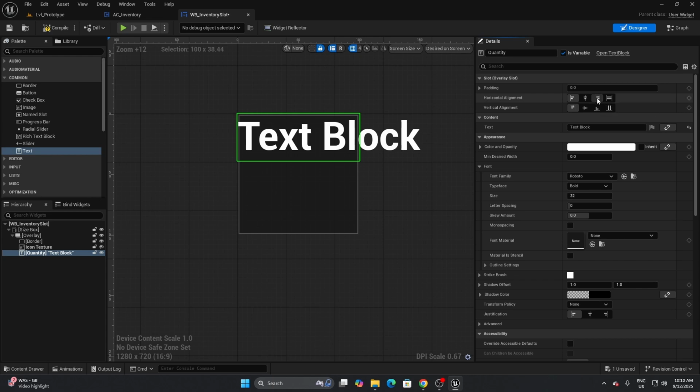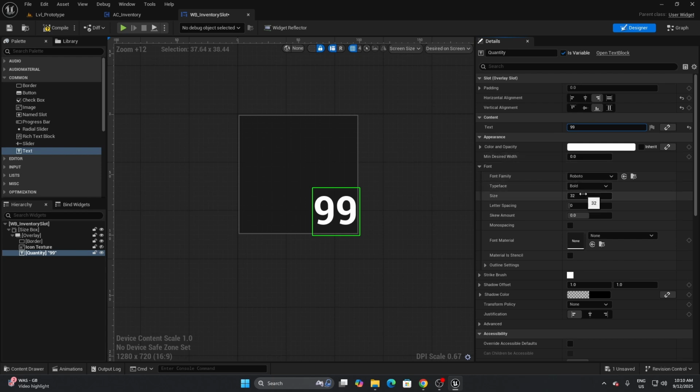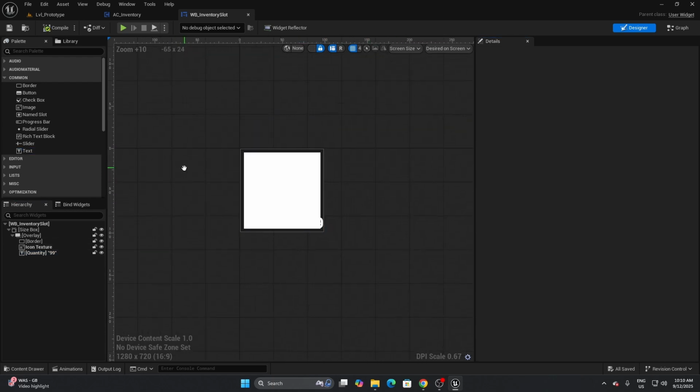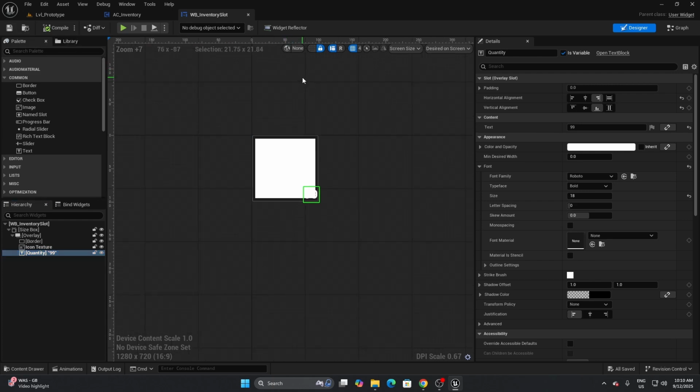I'll anchor this to the right bottom and give it a default text value of 99. I'll then set the size to be 18. Great. I'll then recheck the visibility for this and make sure that the quantity is placed in front of your icon texture, so you can always see it. It should always be visible. Awesome. And that's the basic setup for the inventory slot.